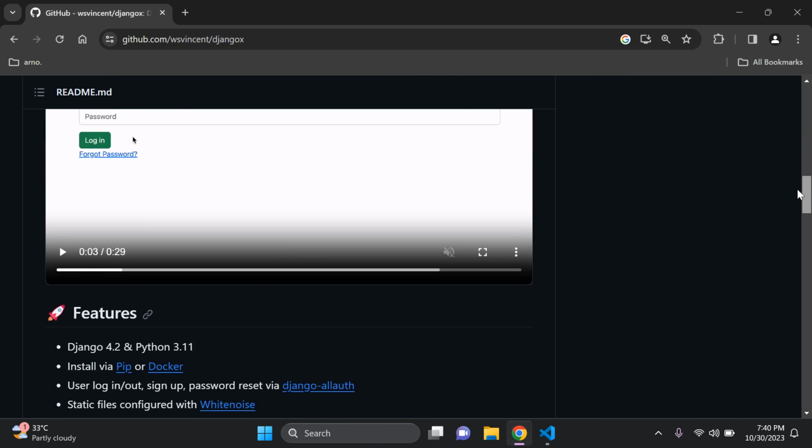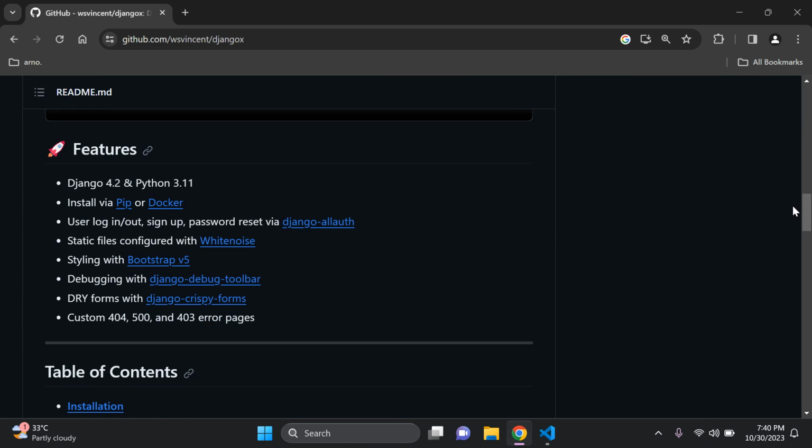Okay, so what I want us to do is just look at the features. We can see that we can install this via pip or Docker. We'll have the opportunity to utilize the following. So it will come with Bootstrap 5. There'll be debugging with Django Debug Toolbar, DRY forms with Django Crispy Forms. It will include custom 404, 500, and 403 error pages. And as you can see, there are additional features that are present, which you can go ahead and check out accordingly.